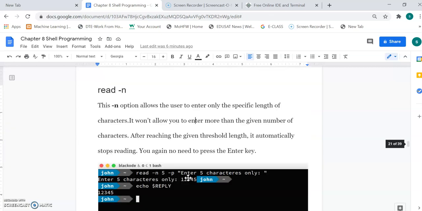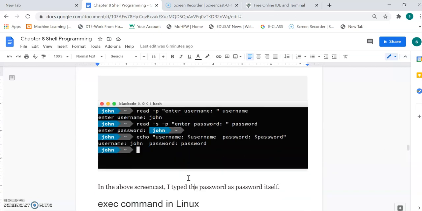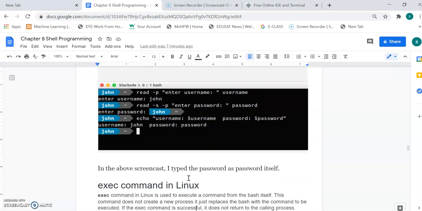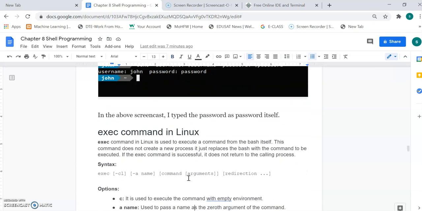So in this way, you can use the read command. One simple way: read and press enter, and your user data will be stored in the REPLY variable. If you want to use a variable name, then read, the variable name, and press enter, and that data will be stored in that variable. If you want to give some hint information to the user, use the -p option, and after that, in double quotes, the hint information. If you want to secure your data while storing it, use the -s option. If you want to limit the number of characters, use the -n option and the number of characters. In these different ways, you can use the read command.